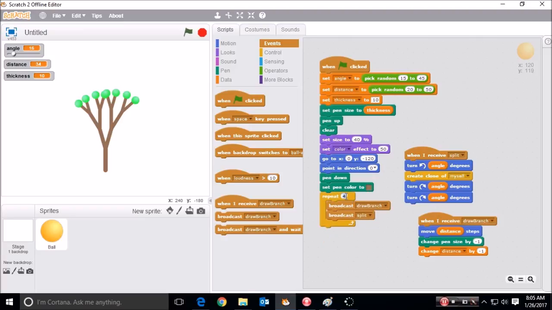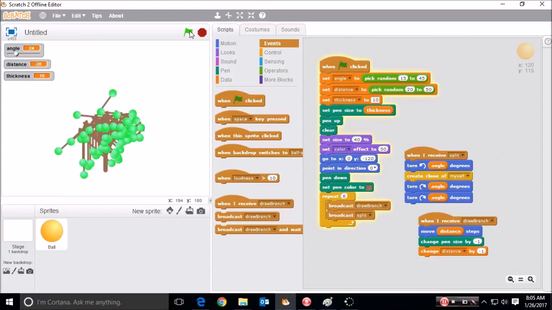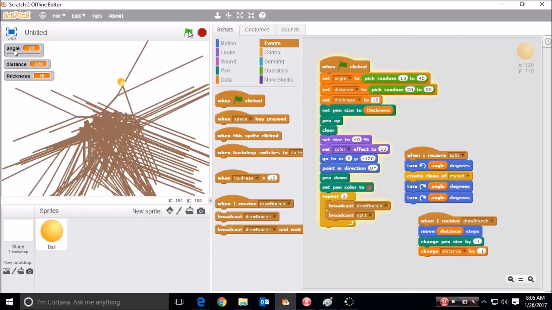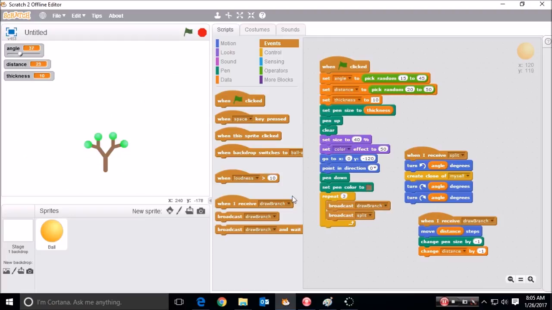Oh, what if I repeat? What if I go 8 times? Whoa, it starts to cross over itself. And my tree just got a little bit lopsided. I didn't quite notice that when I was doing smaller. 5? Is 5 okay? Yeah, it's getting lopsided, which means something weird's going on. Let's go find out.